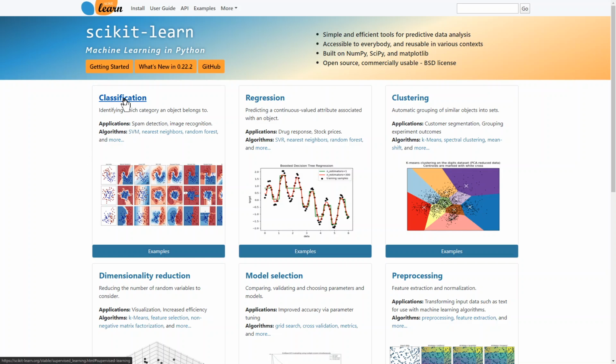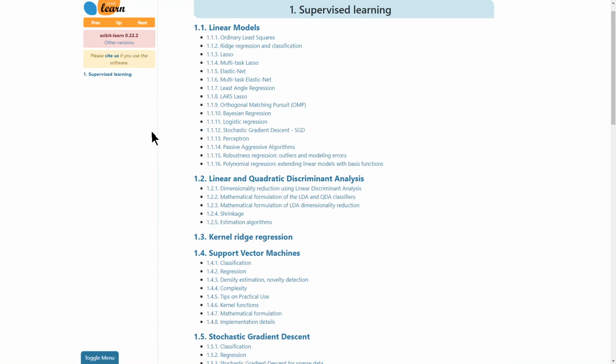First, classification. Again, they have almost all the algorithms that have been used in classification methods, starting from SVM, nearest neighbor, random forest, and if you go to the supervised learning section, you'll see that they have documentation starting from simple OLS, and then going extensively to linear and quadratic discriminant analysis.